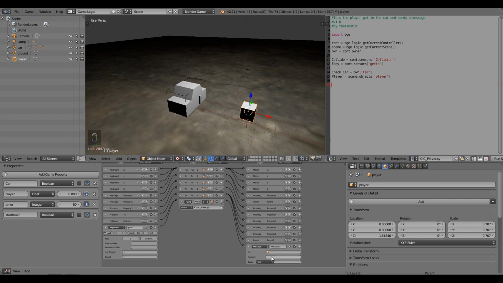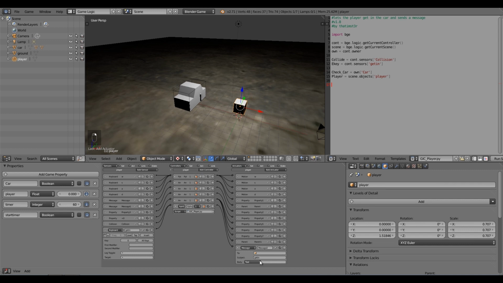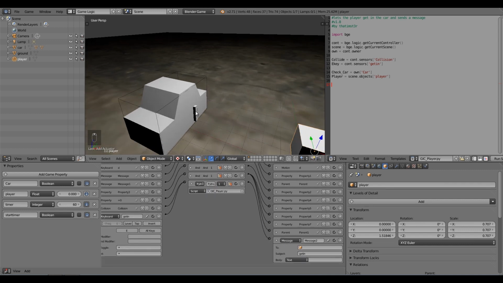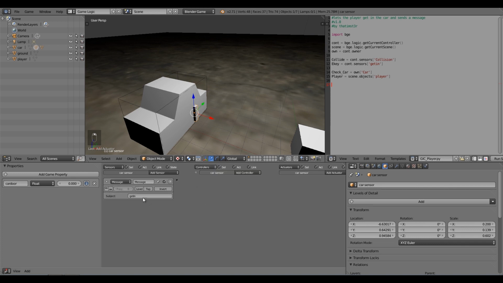and in the message what I'm going to do is leave the to field blank because we'll be assigning that with the Python code, and in the subject I'm going to type in get in, like that. So this subject right here, get in, if we click on one of the sensors here, you'll notice that they also have get in, so they are sensing that message.